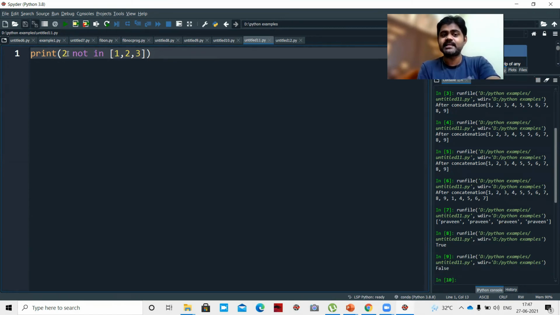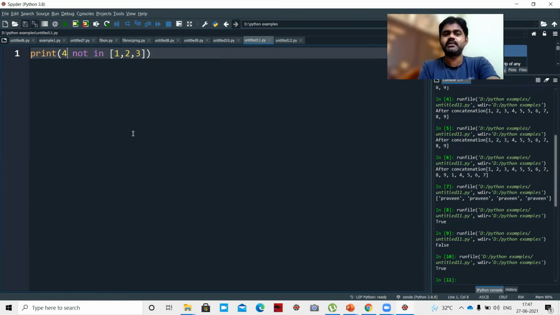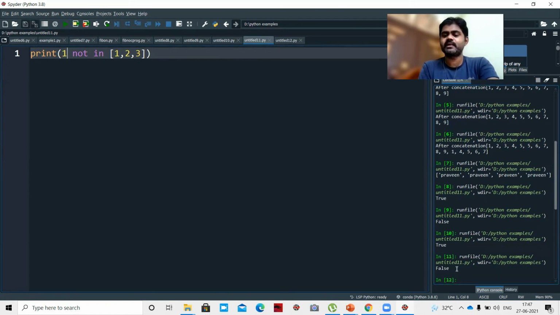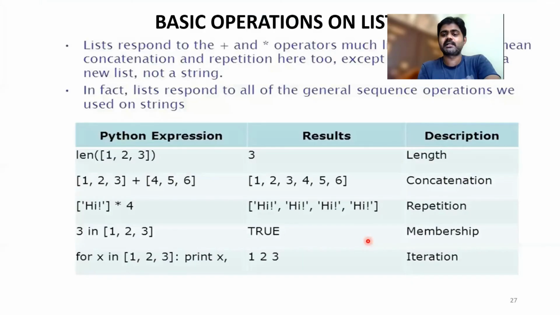Why did we get false here? Because 2 is present in the list. If we say 4 not in, 4 is really not present in the list, so now we'll get true. If we say 1 not in the list, it will give false, because 1 is present in the list. So this is membership.